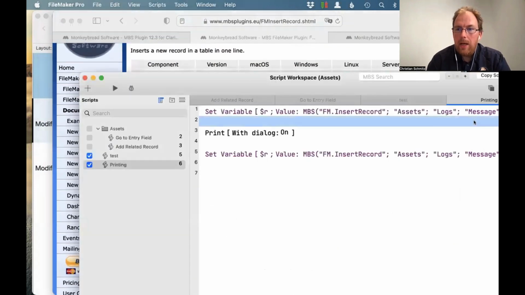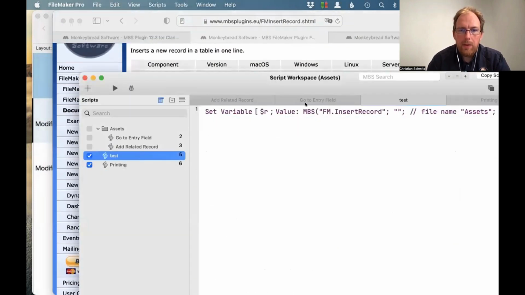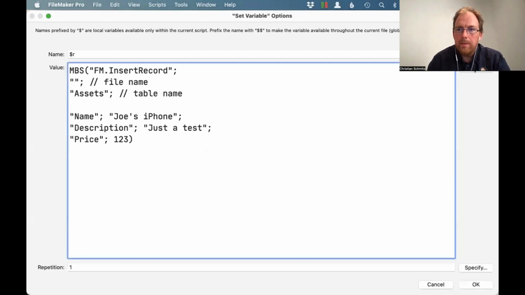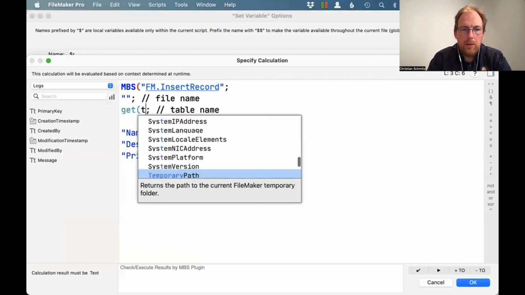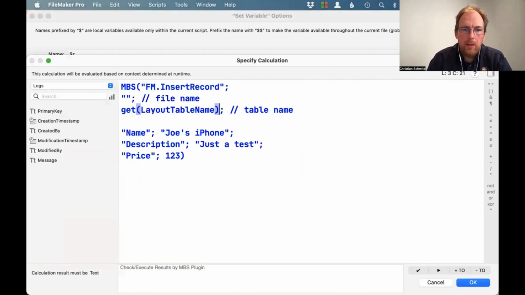That's what we did. If you like, you can even do some more. Like you can say, we take the table name from FileMaker. So table. So we are on a table.